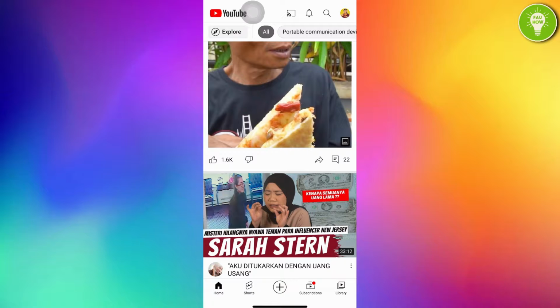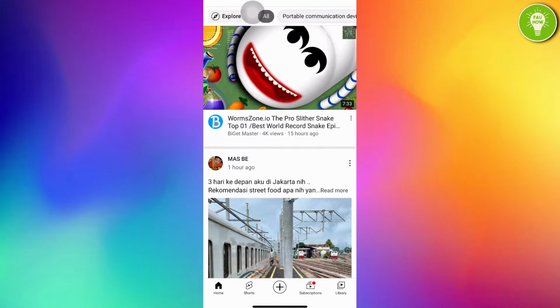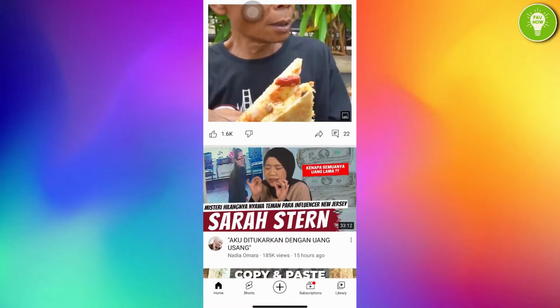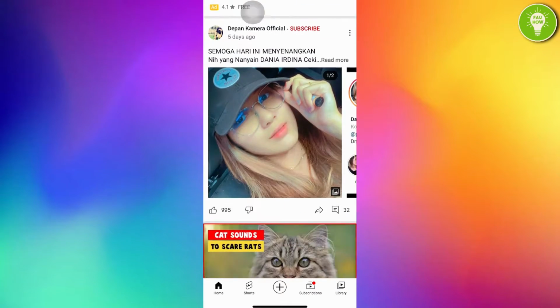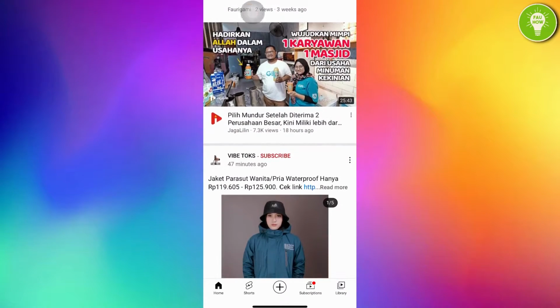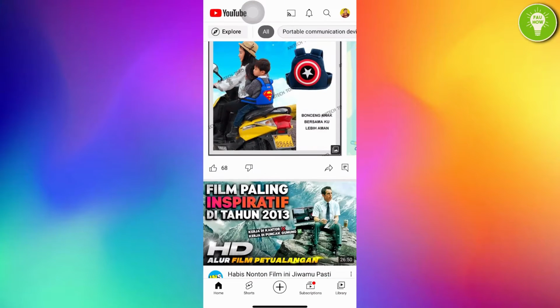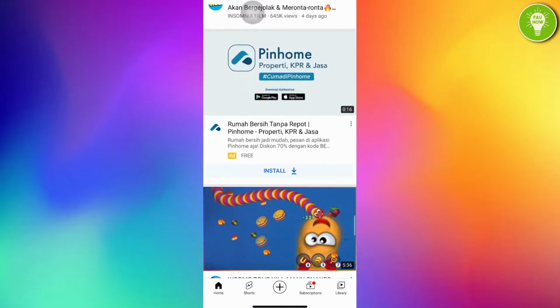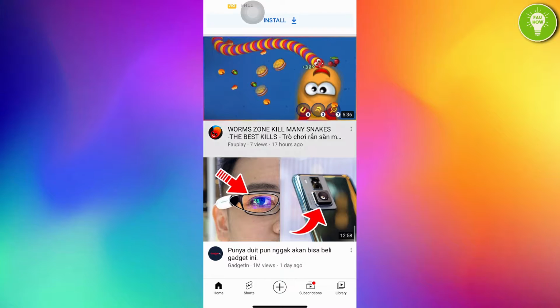After opening your YouTube app, you can see there, this is a light mode theme. You can just scroll down this YouTube app using white background. If you want to make your YouTube app more elegant, you can change your YouTube theme to dark mode. How to do this?